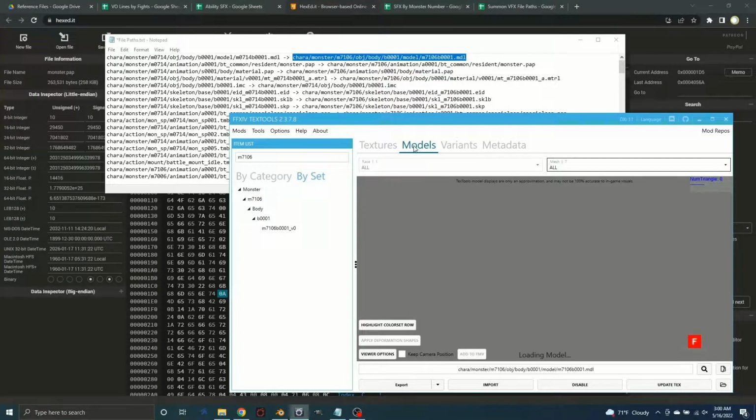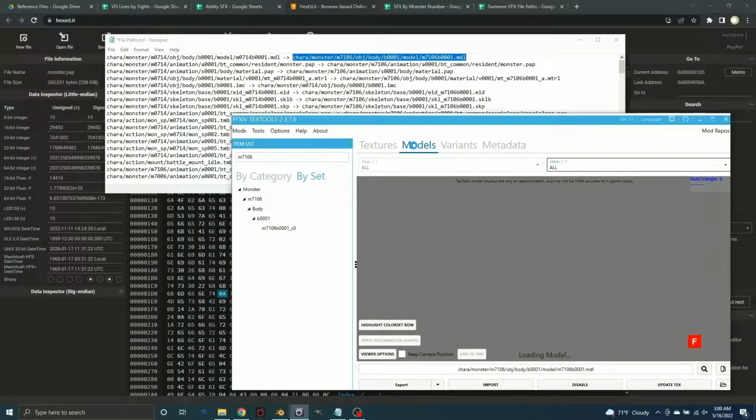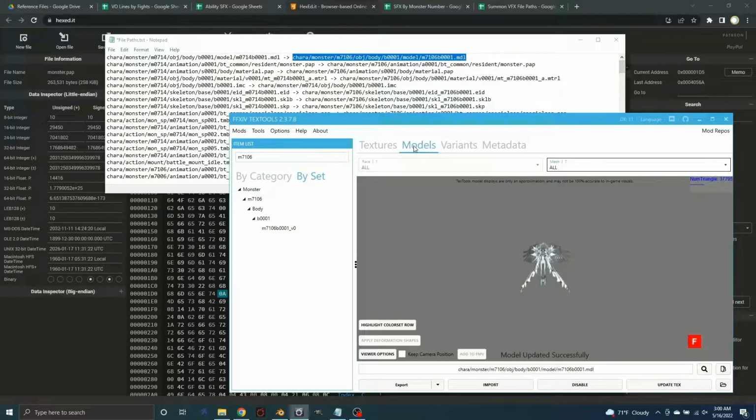Give it some time. It can take a moment, especially when you're working on a laptop like I am. So just be patient. Sometimes it'll act like it's not going to work or it's going to go unresponsive. Just give it time. It will respond. Alright, so she's loaded in.